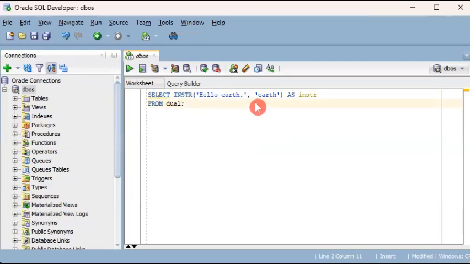In this case, earth. You can notice that it's case sensitive when you deal with strings in SQL. So the earth here, which is exclusively in lowercase, is the same one that is in the first string. So select INSTR of this and this, with an alias, from dual. Let's see what it does.